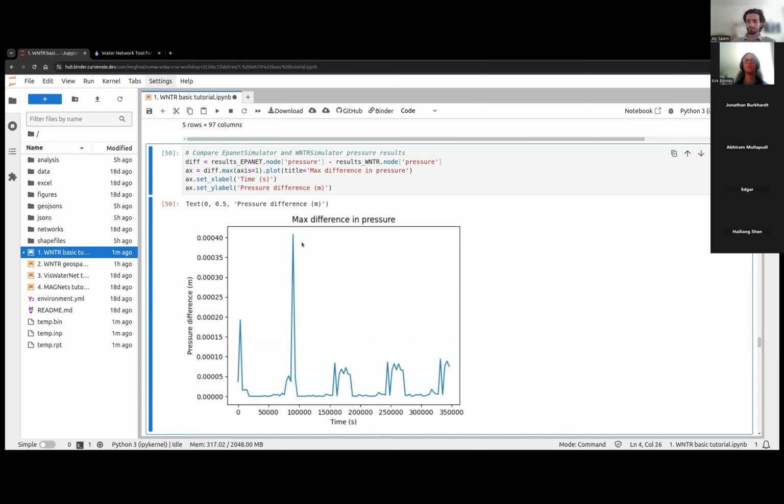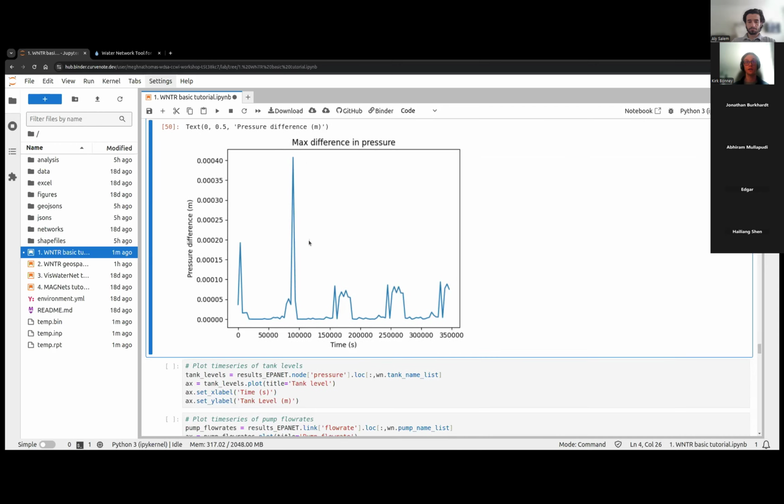Overall, for most simulations, you won't see big differences between WNTR and EPANET. But there are some differences between the two simulators and some limitations that are expanded on in our documentation.